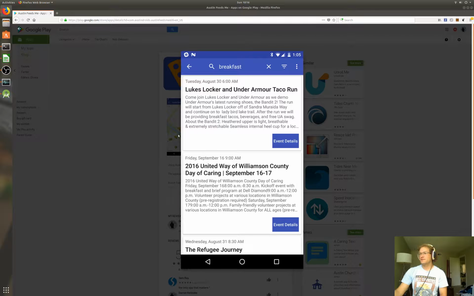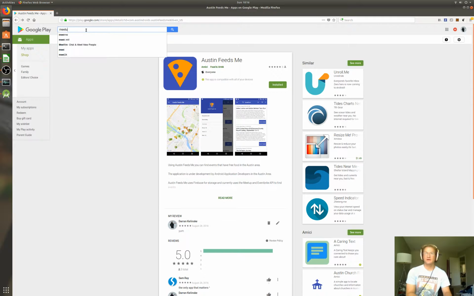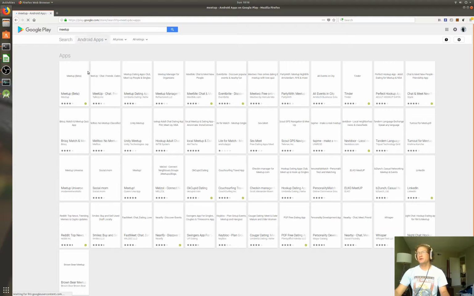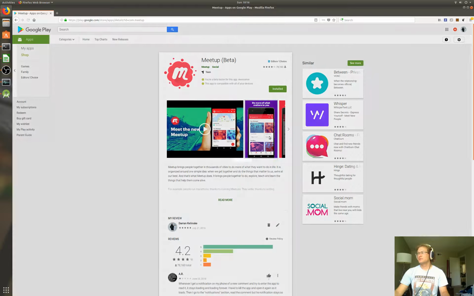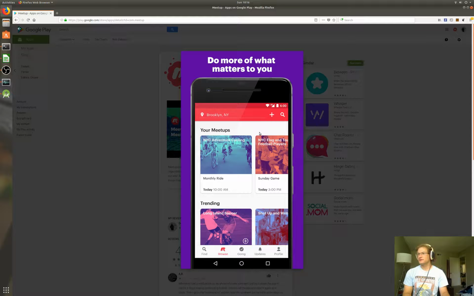Let's see if there are any apps that we can use as a reference for our design. So let's go to Meetup. Let's search for Meetup. What does Meetup look like when they list their event list? So they did these mini cards with an image in the background. They have the title of it, and then they have the date down here. So maybe we'll do something like that.